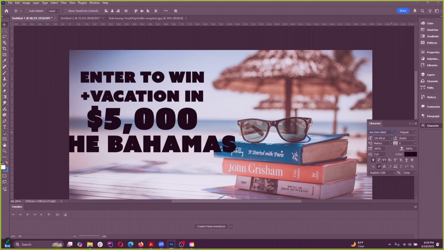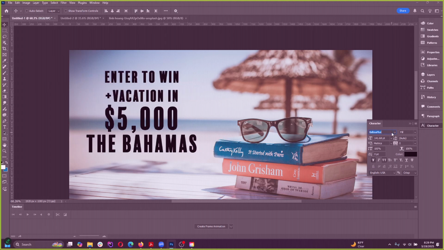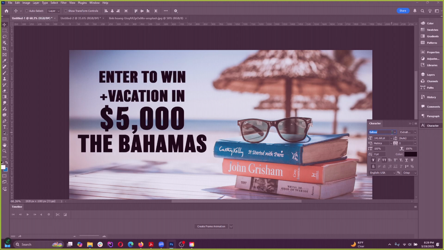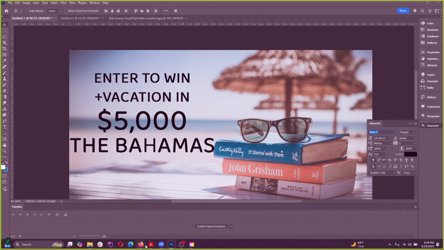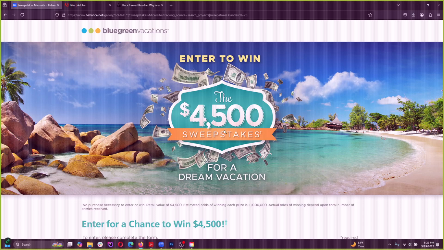And you don't have to make all your text the same font, but also don't have like three different. Max like two fonts I would use. Like the example here: Enter to win the 4,500 sweepstakes for a dream vacation. I think this font and this one are the same. This one might be different, but could be a bold version of this font.